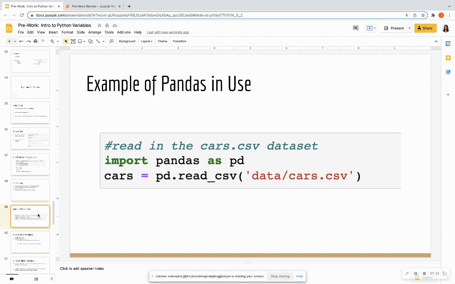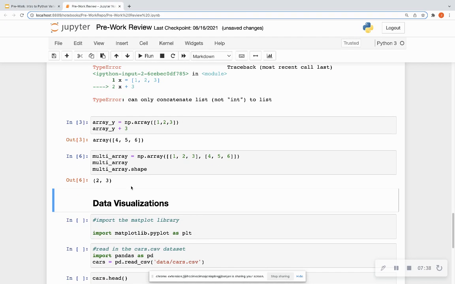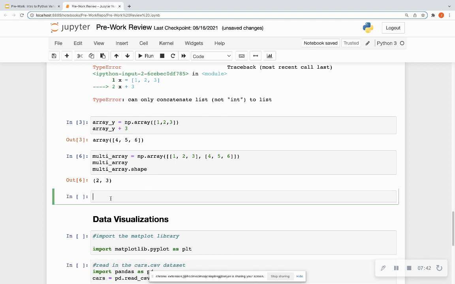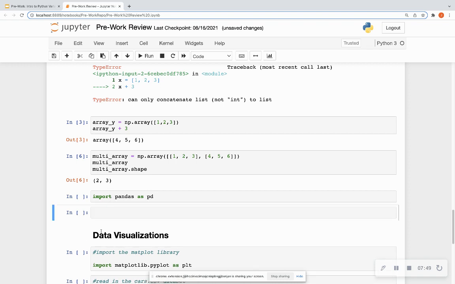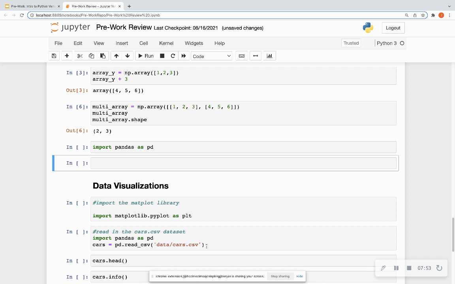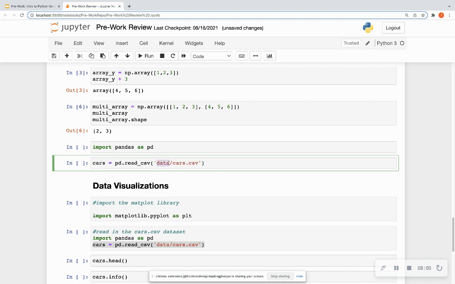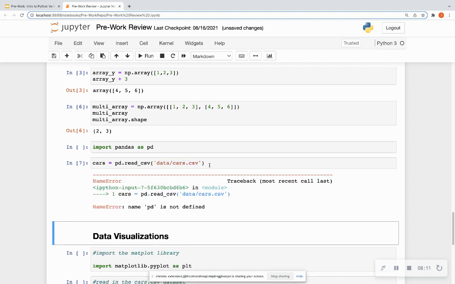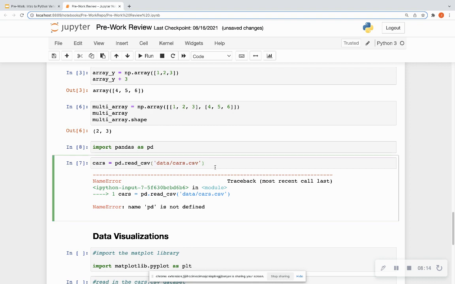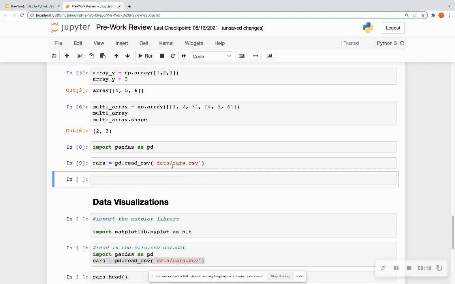I have an example on the next slide utilizing pandas in order to open up a CSV file, right? So let's go back and underneath this multi-dimensional array, let's import pandas. And a common alias that you'll see is pd. Say, for instance, I have a data set on my computer within the data folder of where I'm at in Jupyter Notebook, and it's called cars.csv. So I'm actually going to read in this CSV file. Let me run the library. Okay. And now from this CSV file, I'm able to explore it.